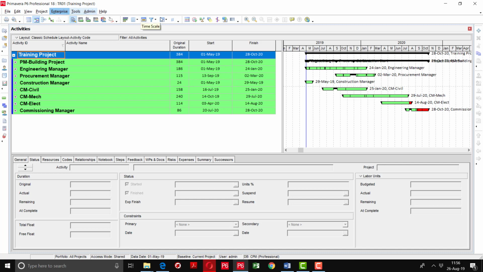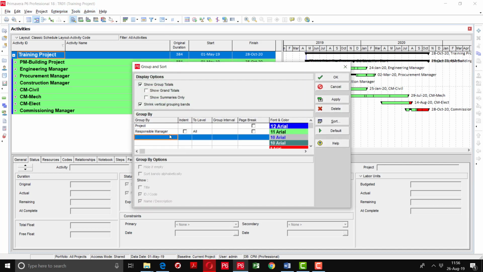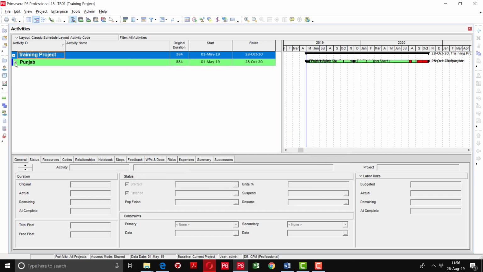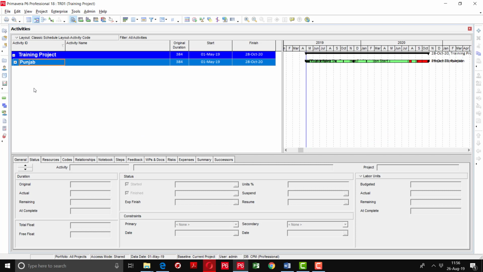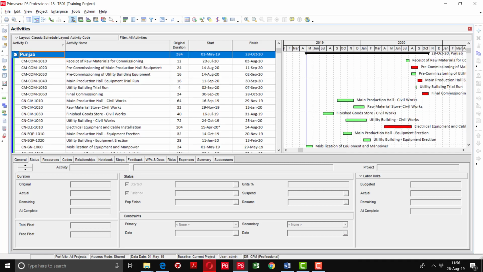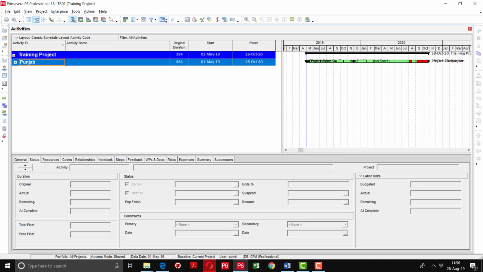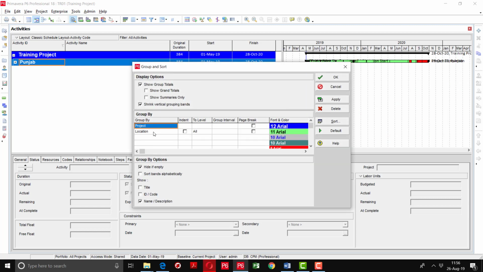Now again I will go to the group and sort option, and if I want to see the activities location wise, because we have defined the activity location as well, we want to organize the activities according to the location. So I will simply select location, apply, and you can see here there is only one region, that is Punjab. We can see all this project is under the Punjab region, so all of the activities are coming in the Punjab region.